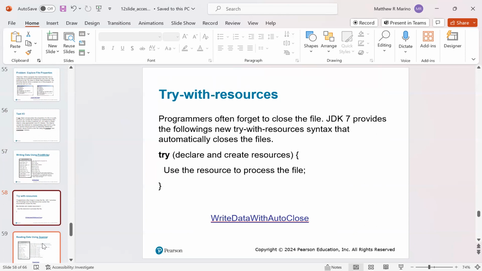Sometimes you might forget to close the file. You can use a try with resources syntax that automatically closes the file for you. So you've written a bunch of information into it. Now you need to close it. You can create an exception handler to close out that file.